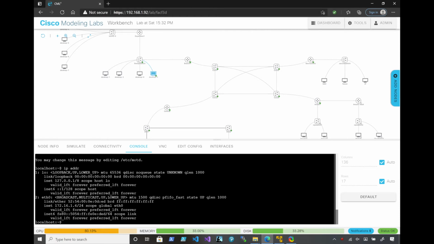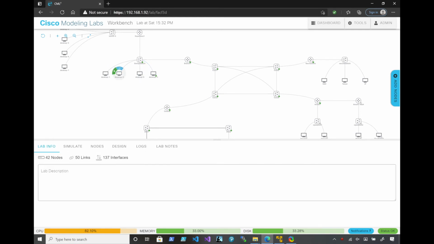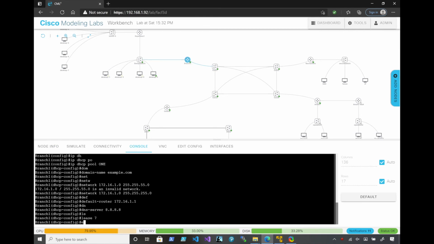So now that we have the PC powered on, we enter the IP addr command, and we can see that it pulled the 172.16.1.6 IP address. We excluded the first 5 IP addresses, so the first available address in the range was a 6, and that's why it chose the 6. We'll power on the other 2 desktops, and they'll start pulling their IP addresses from the server as well.